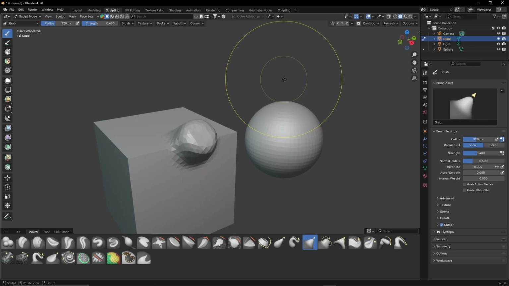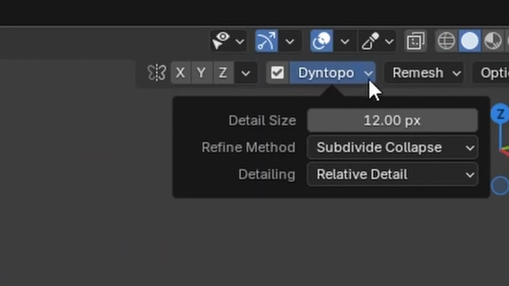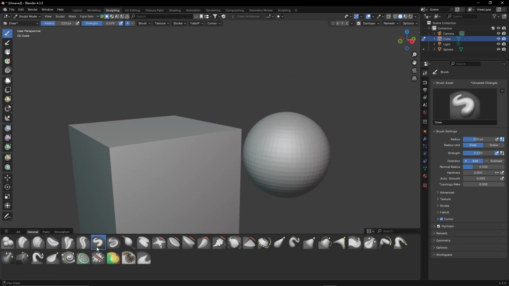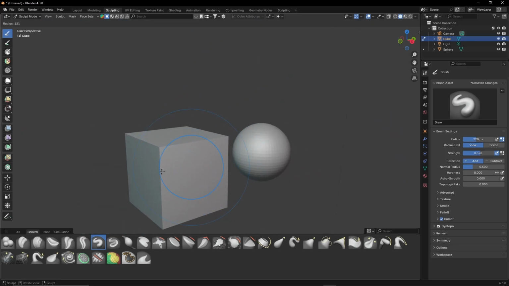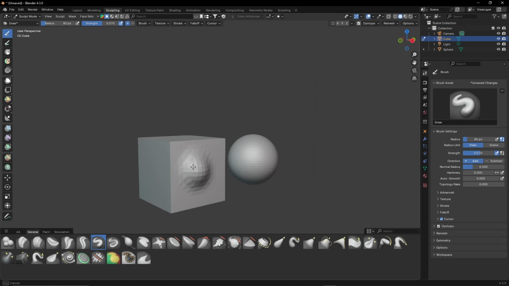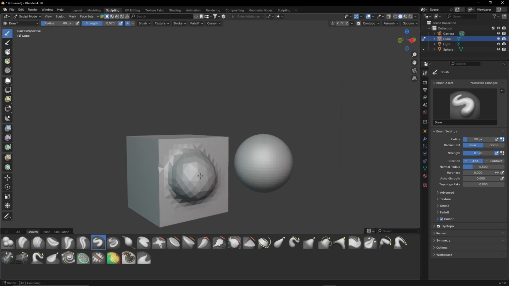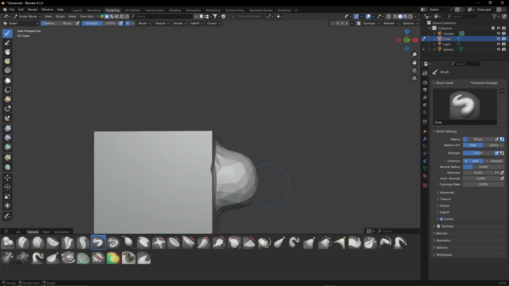Now let's open up our dynamic topology settings for a second because there's a few different options we might want to play with. So detail size is kind of just the resolution that we'll be working at. Right now I'm going to leave that at 12. What we really want to look at is down here where it says detailing, and it says relative detail right now. So let's select our draw brush. And if we zoom out, scale it down a bit and work from out here, you'll see that it's drawing, and it's at a pretty low resolution still.